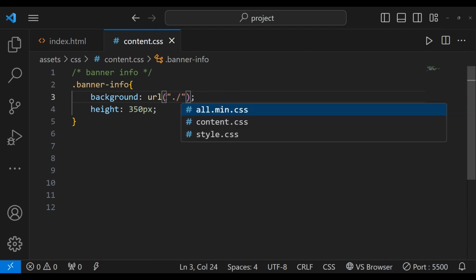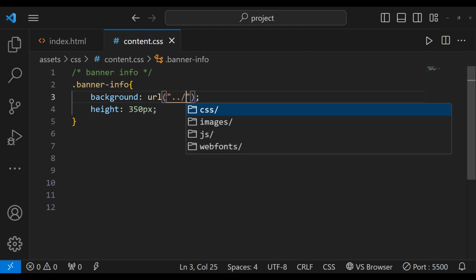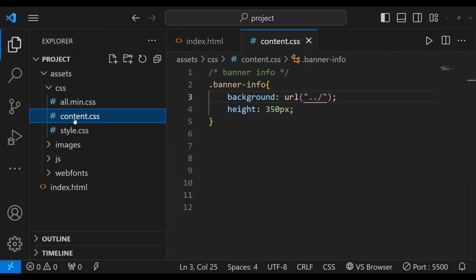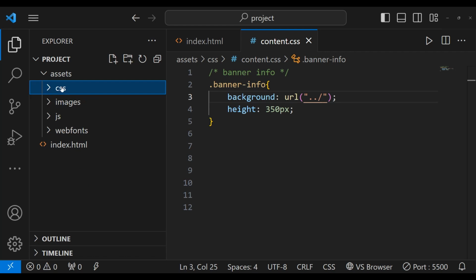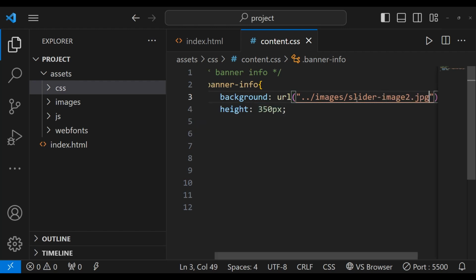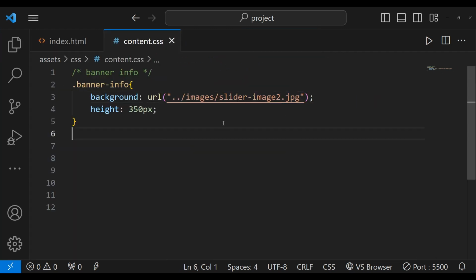Okay, let me see. All right, so the current directory is the CSS. So we get out of the CSS. We are now here, this is the content.css. So ../ means we are coming back one. Coming back one will exit from the CSS folder, and will be inside the asset. In the asset we can go to the images, and from the images, let me see the particular image. Let me get the name. I think the name is slider 2, something like this. Okay, so slider 2 is what we are using.